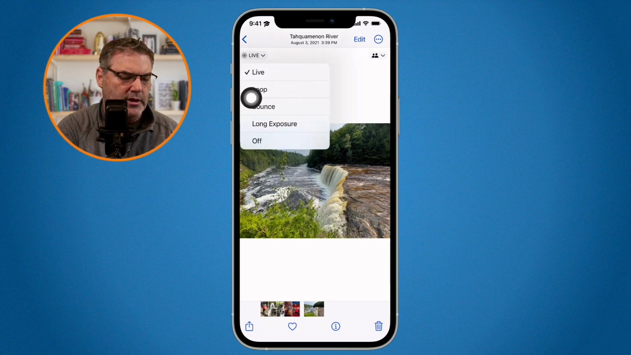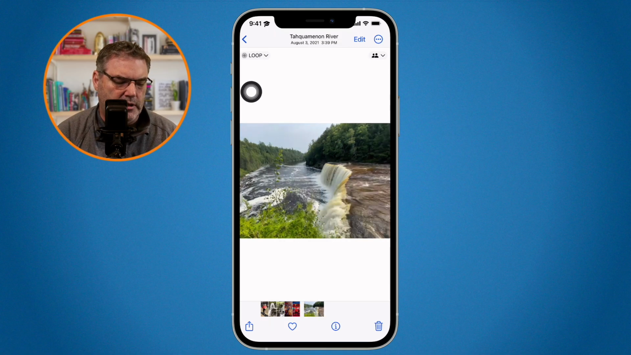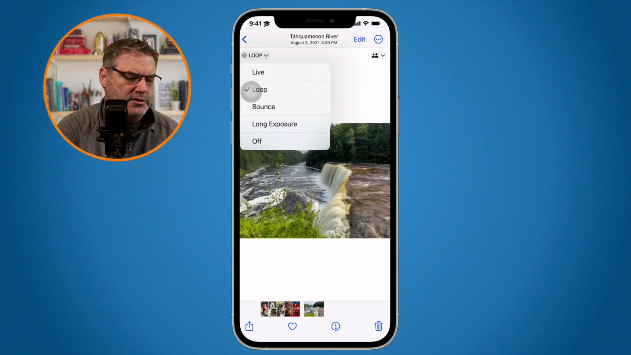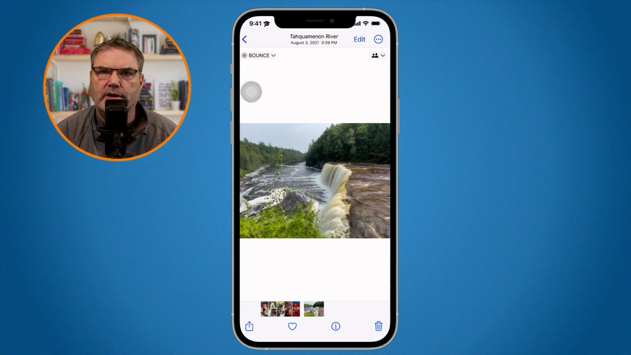I tap on this and I can make it loop, which means it's just going to be an endless waterfall. It's just going to loop the video. It doesn't stop. The water never stops. Or what I can do is make it bounce. So now it's going to go up and down. You can see it's bouncing back and forth. Kind of a neat effect.